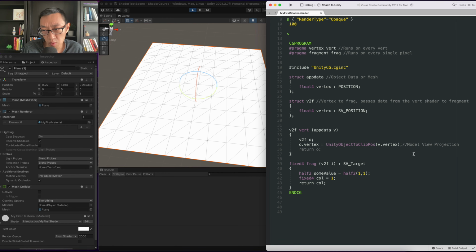But in a nutshell, what it does is this app data, this vertex data that comes from the object, is in local space. What Unity needs to do is move it into model space, which, well, no, that's not quite right. It needs to multiply against the model matrix, which I believe does scaling, rotation, and transform, moving it from local or object space into world space.